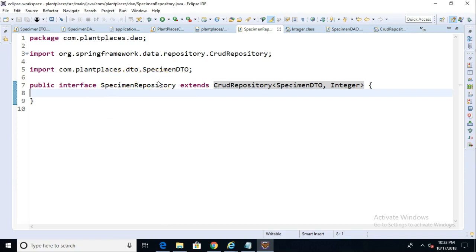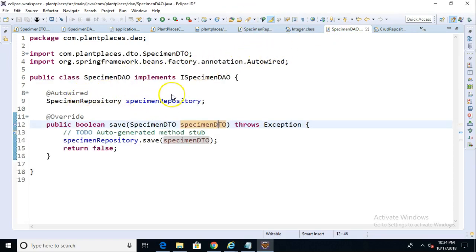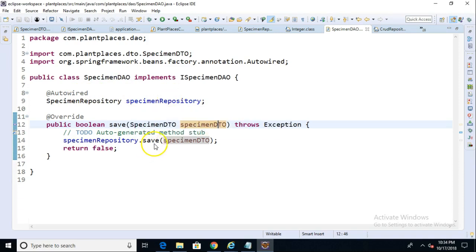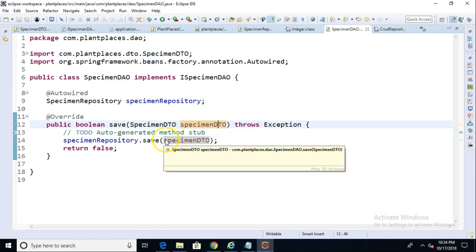And remember what polymorphism is. Polymorphism says variable type tells you what methods you're allowed to call. Object type tells you what will happen when you call those methods. A variable type can be an interface, but an object type cannot be an interface, because an interface does not have method implementations. But behind the scenes, Spring is making that object type for us. And because we're using auto-wired, it knows to take that object type and throw it into the specimen repository variable. So now this method is available to us.